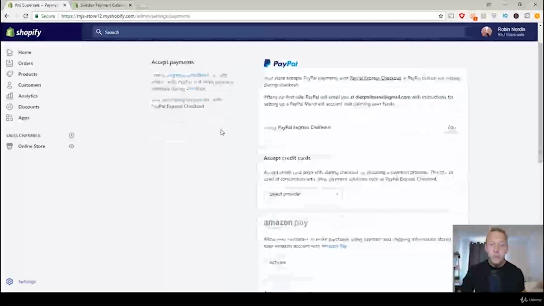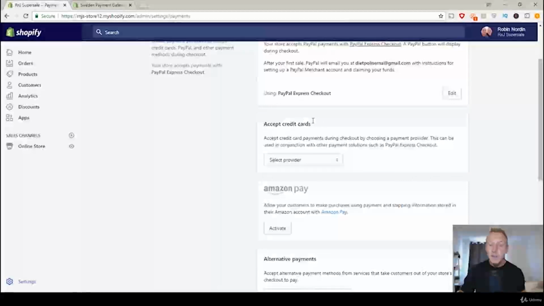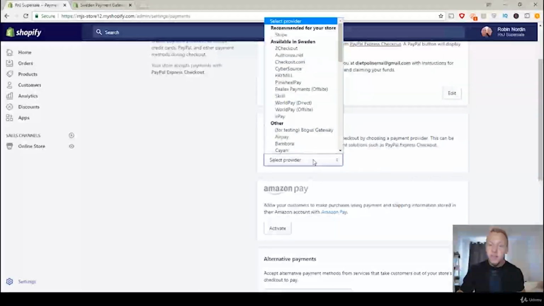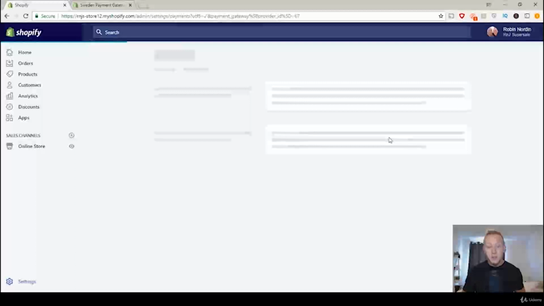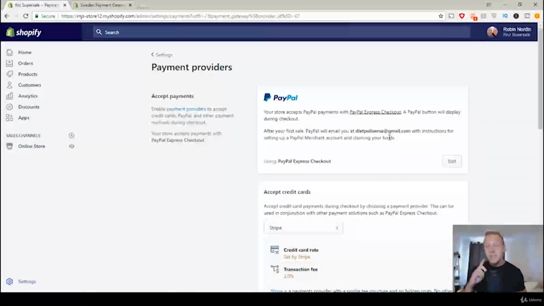So what we would do is go down here to accept credit cards, click on select provider, and then go ahead and click on Stripe. Now the reason Stripe is such a good idea is for two reasons. Number one, if something happens to PayPal, their site is down or whatever, people can still pay with Stripe. And also Stripe is very popular in the US, so it's always a good idea to have people able to pay with the method that they prefer. That makes for happy and safe customers.